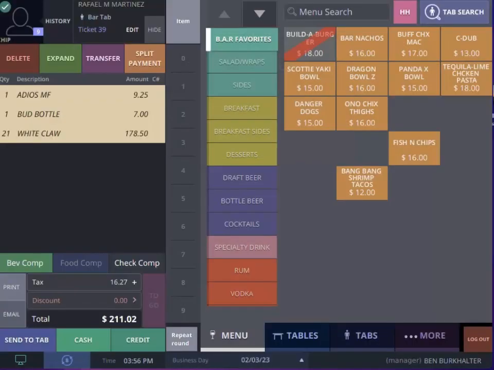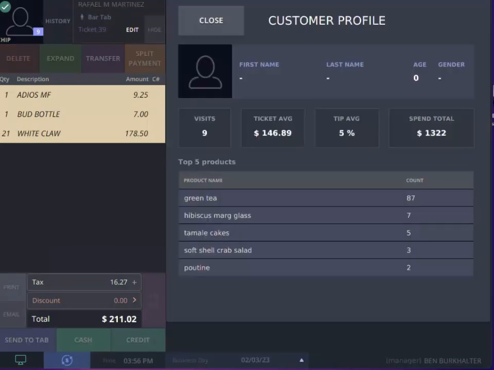To show you our customer profile, in the very top left of the screen, you're going to see the person icon with the check mark and the number 9 next to it. We're going to select that, and what that is showing us is that this customer has been in our establishment 9 times. Their ticket average is $146. Their tip average is crap, and their spend total is $1,300. We'll even show the top 5 products that they purchase the most in your venue.